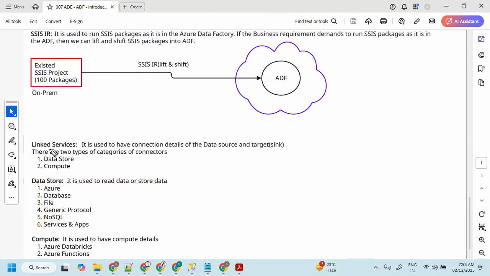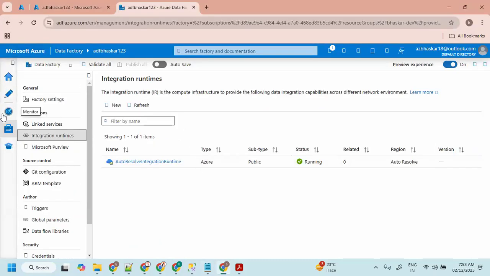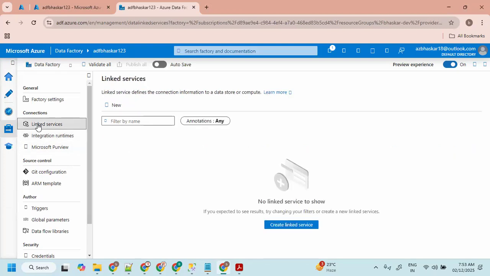Yes. Okay. Let me show you where we can see the connectors in the Data Factory. In the Data Factory, you can see there is Linked Services. Hit on Linked Services. When I hit on plus New, you can see Linked Services defines the connection information to a data store or compute.